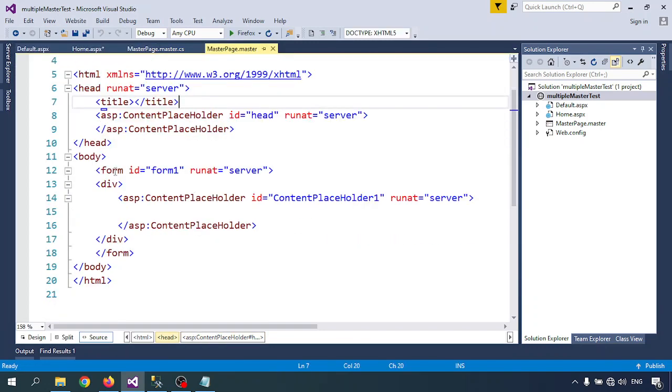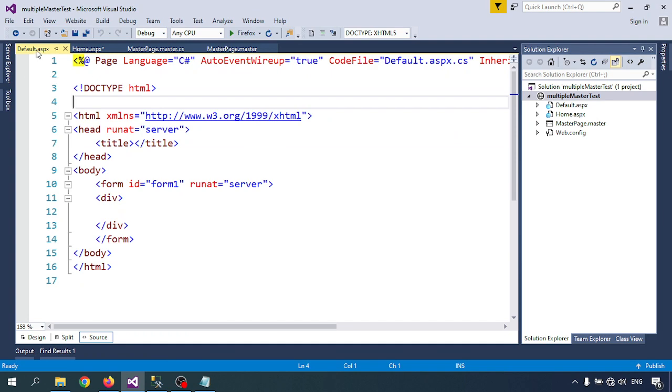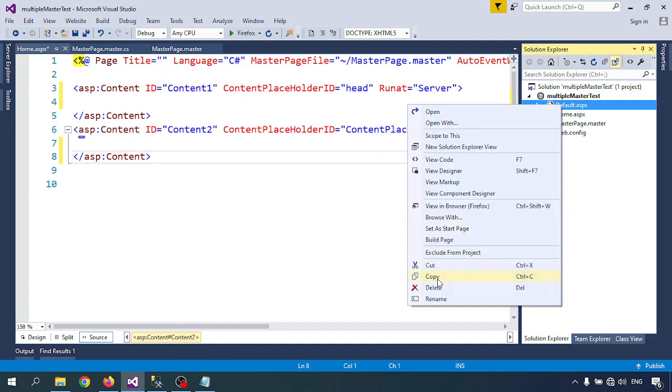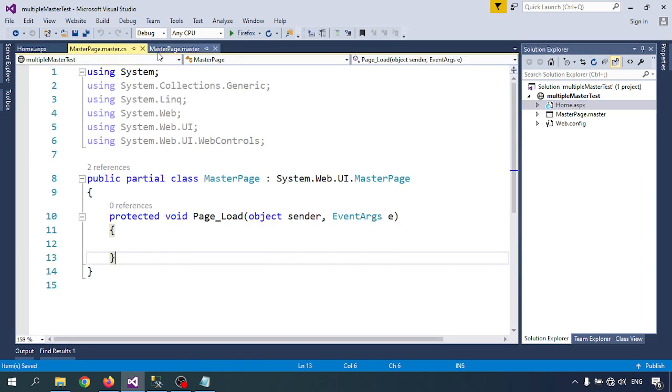And next, there is one content placeholder in the middle, inside the body. So in the body part we can write the content inside this content placeholder. I'll give you an example with that. So without master page, I'm deleting this page for now. Okay, so this is my master page.